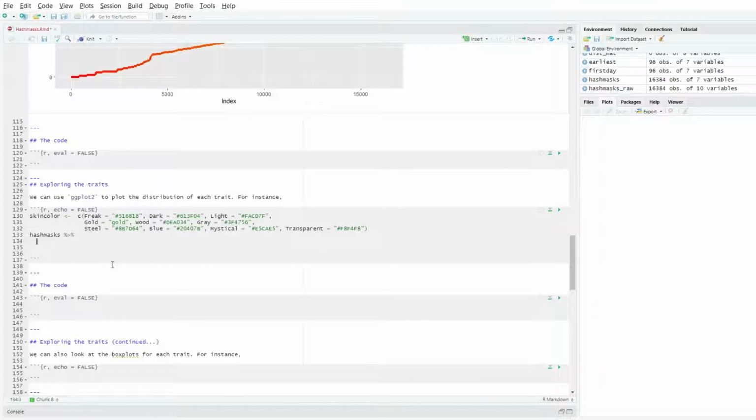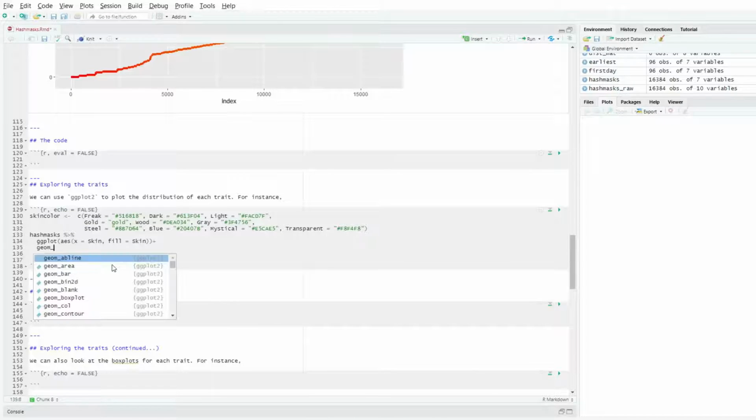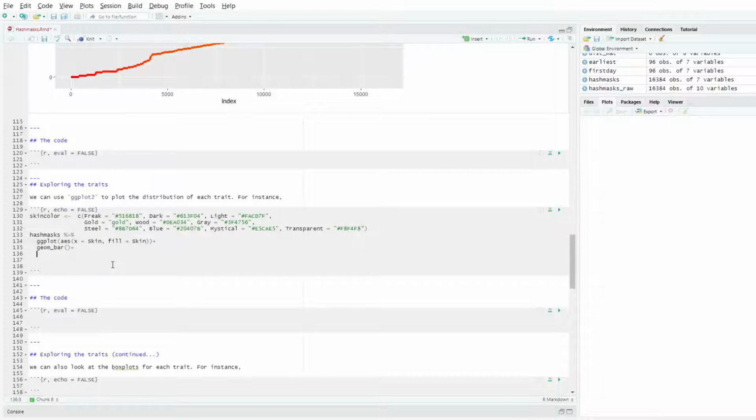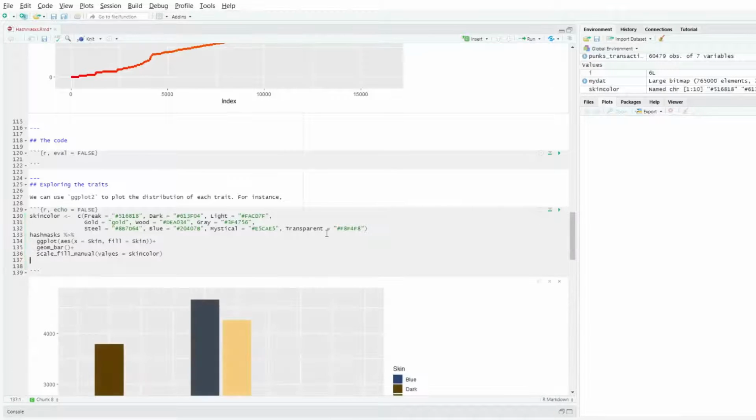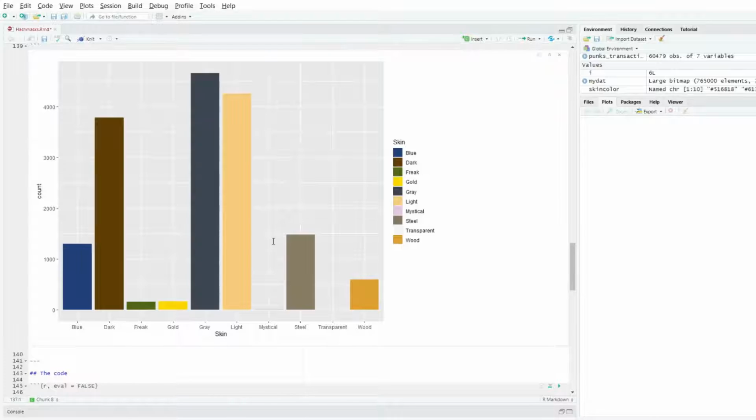So I want to plot a bar chart. We can do x equal to the skin, and we're going to color it with different colors. So geom bar, and then we can just do scale fill manual, and the values will be skin color. Let's see what that looks like. So it looks pretty good.